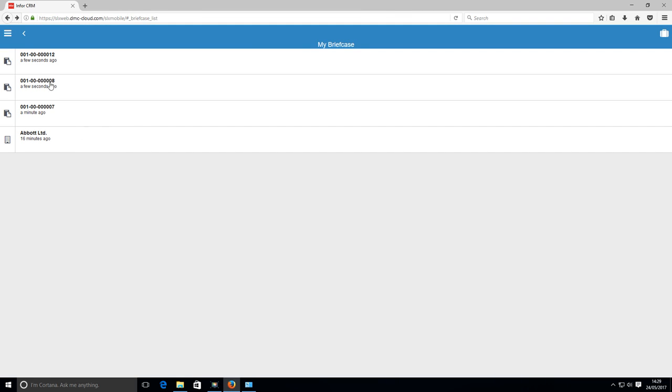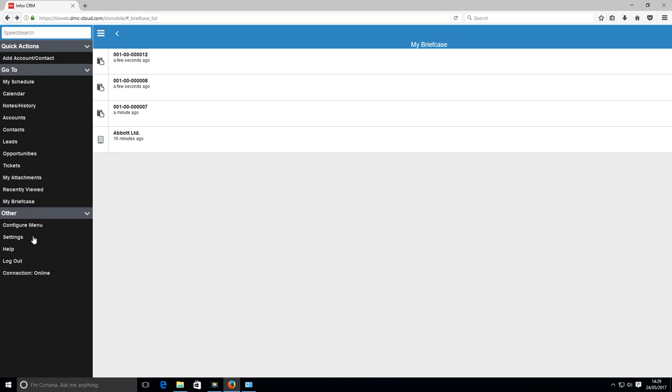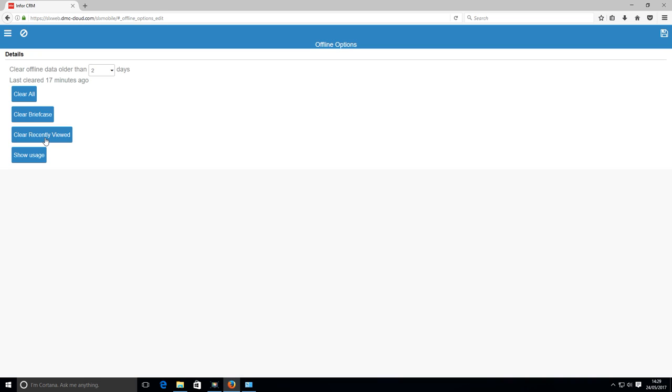Okay. Now, I'm sure you can imagine that the more you briefcase, the more space it's going to take up on your phone. And maybe you need to be able to just check to see how much space is actually being used up on your phone if you find that you're using it quite a bit. The way that you can change these settings is by clicking on the hamburger icon at the top left. You can look down at settings, and within here you can click on offline options, and in there you can say how often offline data is being cleared, whether you want to clear out the recently viewed, and whether you want to clear out the briefcase.